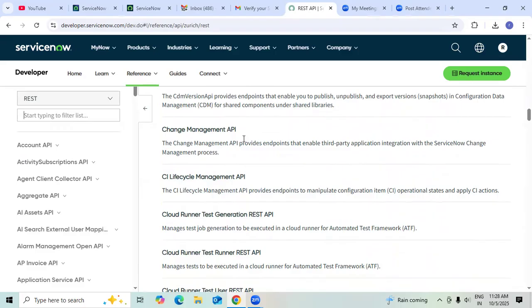Next one is the Change Management API. I am specifying the important ones, because there were many in the list, but I am referring to a few which are important. Change Management API is needed for any third-party application integration, from ServiceNow to Jira or Jira to ServiceNow, or integrating ServiceNow with Rally or Azure DevOps for the change management process. We can use the Change Management API for that.